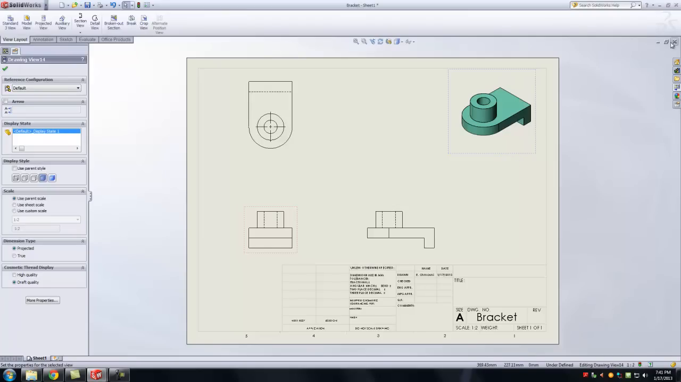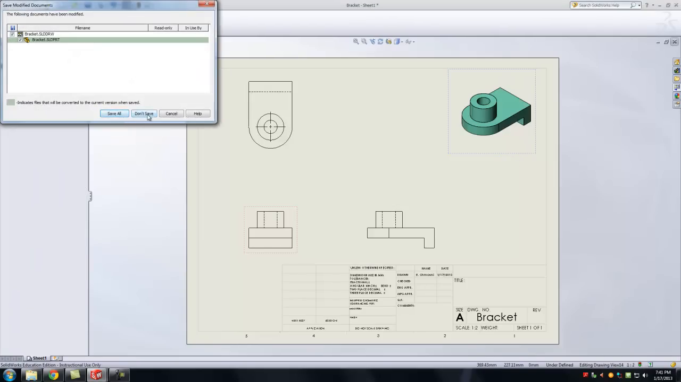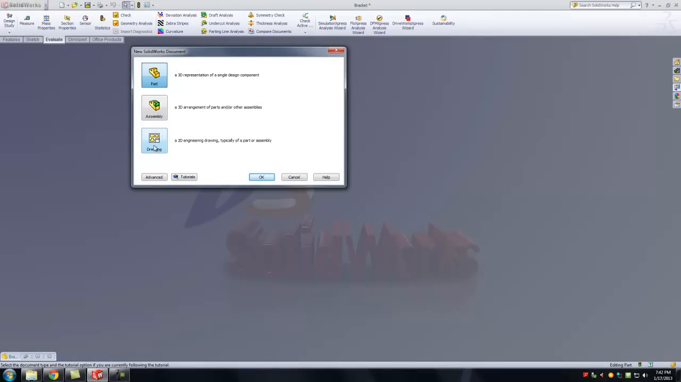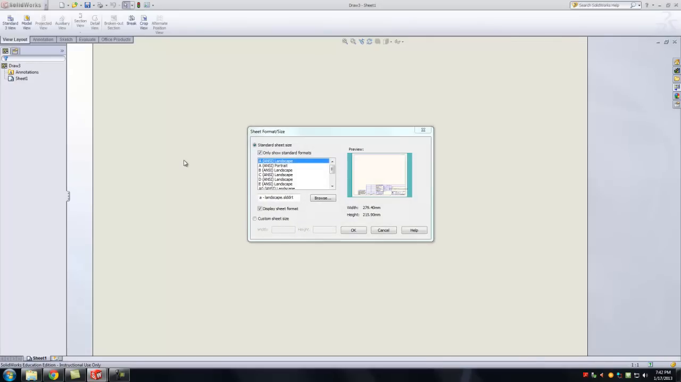All right, so I'm going to go ahead and close this. And I'm going to show you how you create your own drawing sheet that you can use over and over without having the need to customize each one of them. Okay? So we're going to go to File, and we're going to click on New. So File, New. And the third option on here is called Drawings. So go ahead and click on Drawings and hit OK.